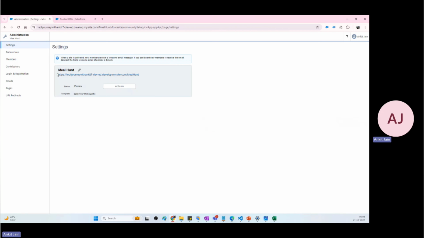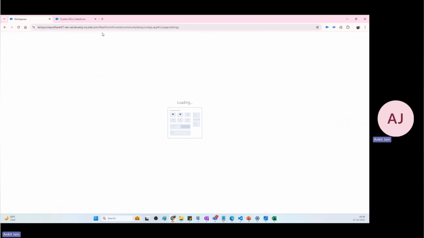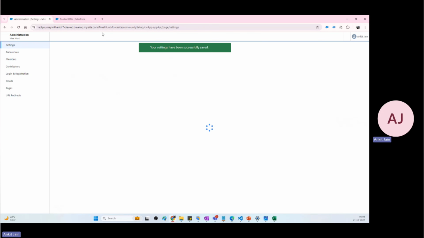So here I go under the settings. You guys can see that I do have this activate button. So go ahead and activate it. Click on OK. Now if I go and copy this, again activation will also take some time. So we might have to wait for a minute or two to get it activated. Right, so it looks like it is active.